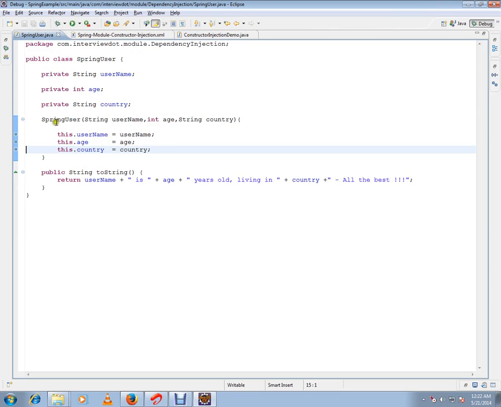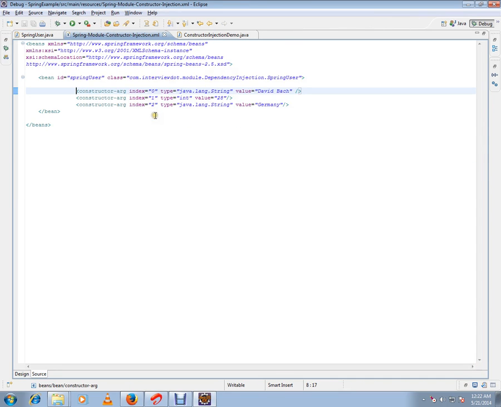The bean is a Spring user. There are three properties for Spring user: username, age, and country. And I have a constructor with these three properties.